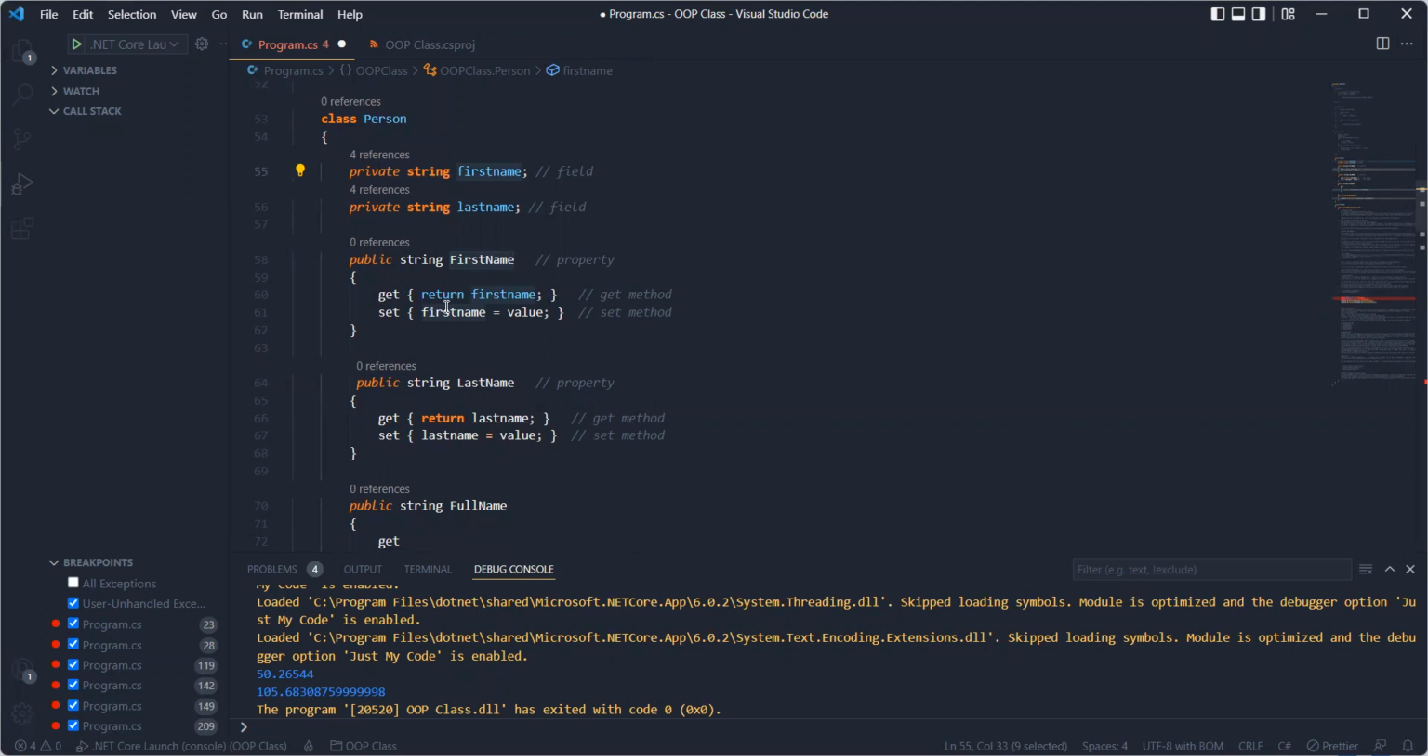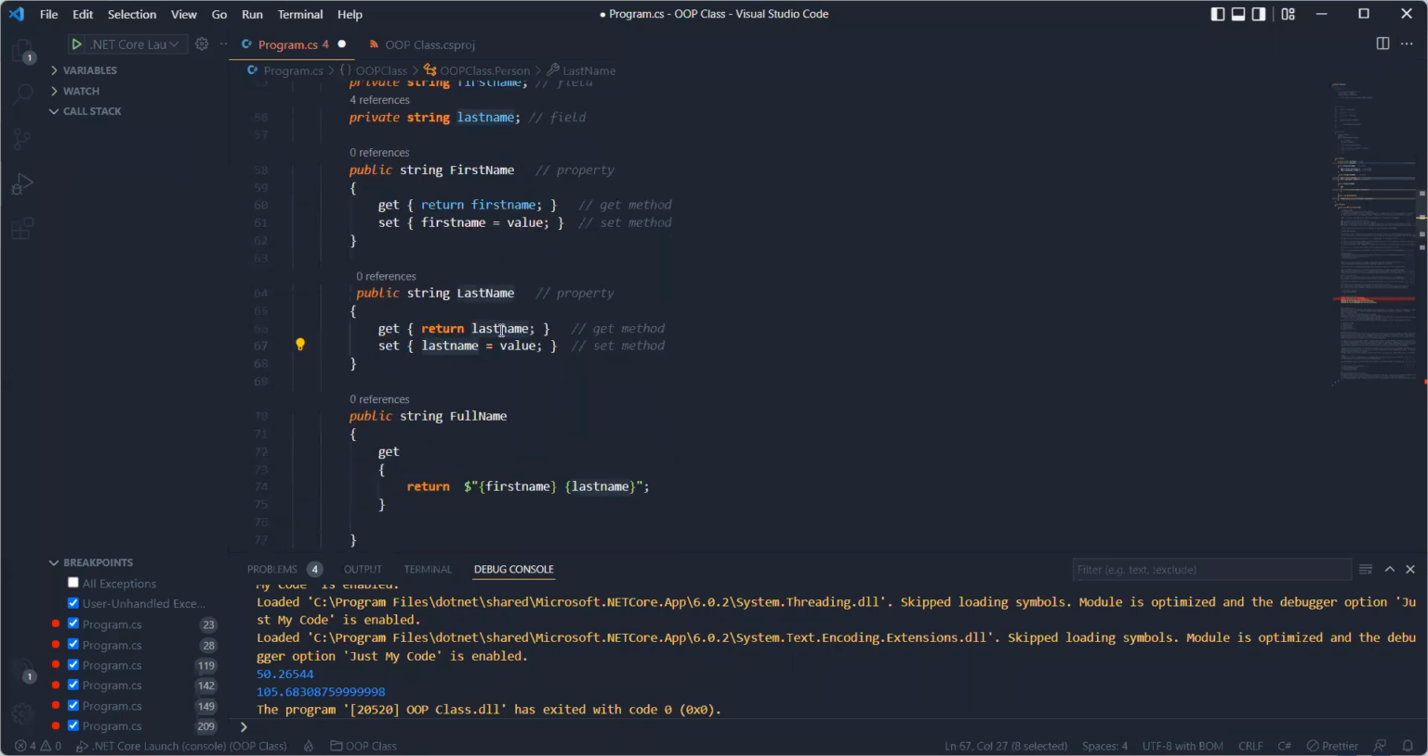And we're also using it to set the value for the first name. Okay, so whenever you are calling this get method, it will return this first name. And whenever you are calling the get method here, this get will return this last name field. And the set, we set the last name field. Okay. Then we now have a public field.